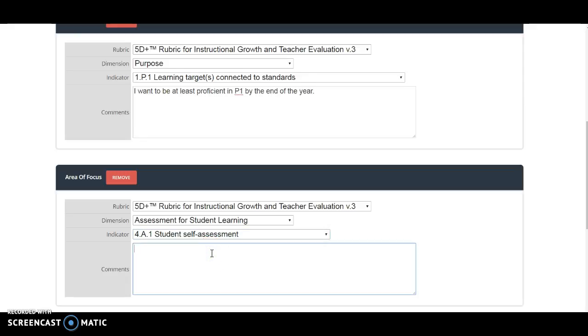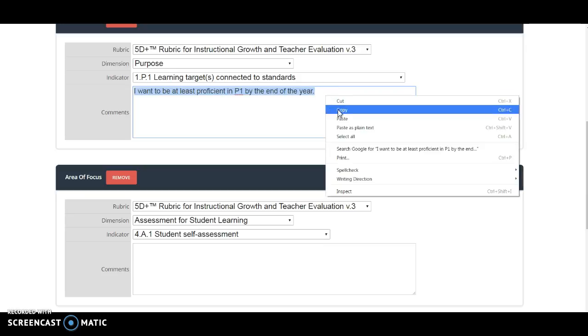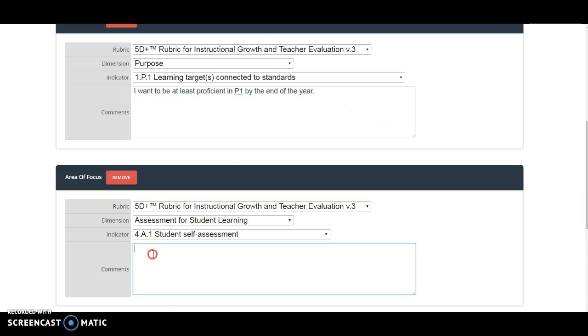I again need to put a comment in. If you don't put a comment in this box, once again, you're not going to be able to submit this. What might be easiest for you to do? Copy what you wrote for the comments of your first area of focus. Paste it into the comments for your second area of focus, and just make sure you change the dimension and the indicator. In this case, I'm moving to A1. And it can be that simple.